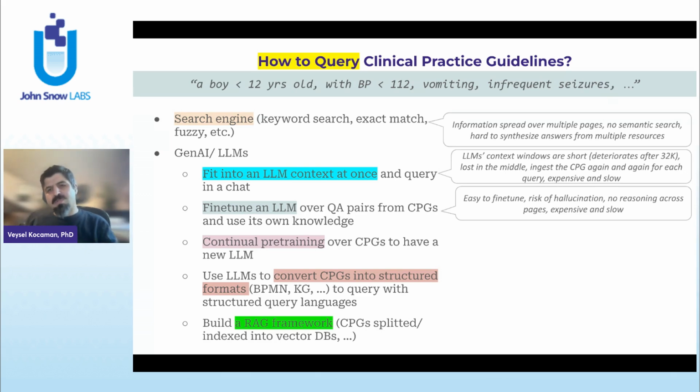So it's easy to fine tune, but there's a high risk of hallucination because you may never know if the existing knowledge is larger than the new knowledge that you inject, even if you did the training well. The LLM is also hallucinating because there is no reasoning across pages, because maybe the information is spread over 5 different pages in the entire CPG document. The LLM cannot jump from one page to another.